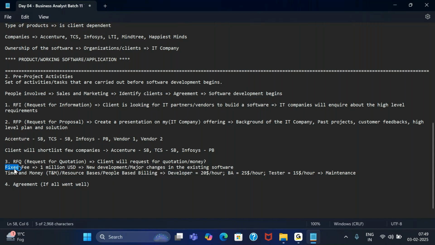Because for clients also it makes more sense. If I know upfront how much money I'll have to spend, I can set aside that money from my revenue to actually fund this software building activity. If I don't know how much money I will be spending, if the money keeps varying, suppose now 10 developers are working, tomorrow if they increase 10 developers to 12 developers, then the amount of money I'll have to pay will also increase. So a lot of clients actually go with the fixed fee route.